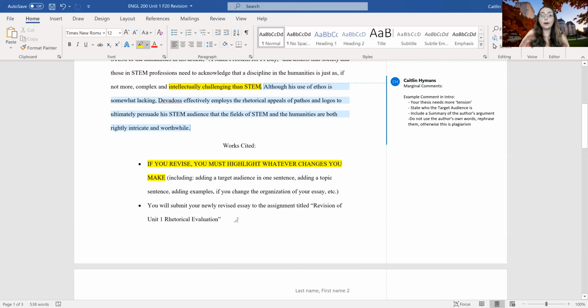And then as far as where you will submit your new revision essay, please submit your newly revised essay to the assignment titled Revision of Unit 1 Rhetorical Evaluation. So this is going to be the same place you submitted your original assignment to, except it's now going to be retitled Revision of Unit 1. So don't be worried to resubmit it over your original essay. That's what you're supposed to do. And then we will go back from screen share.